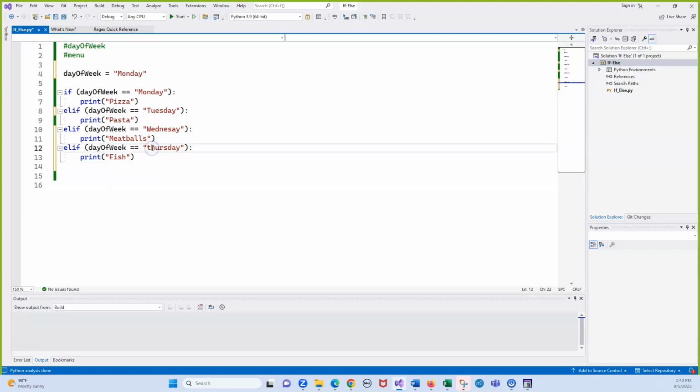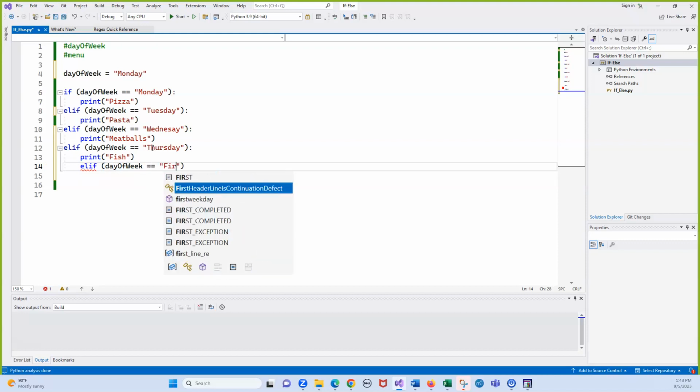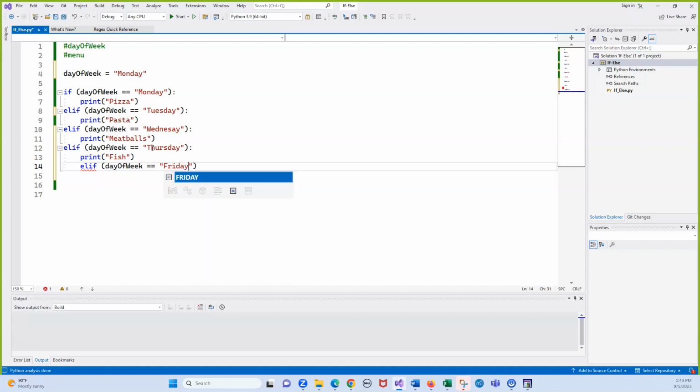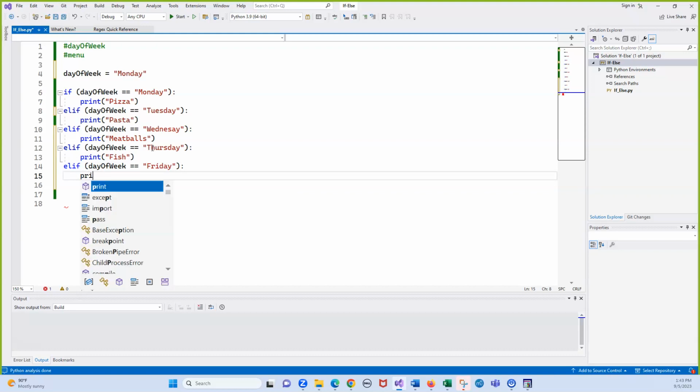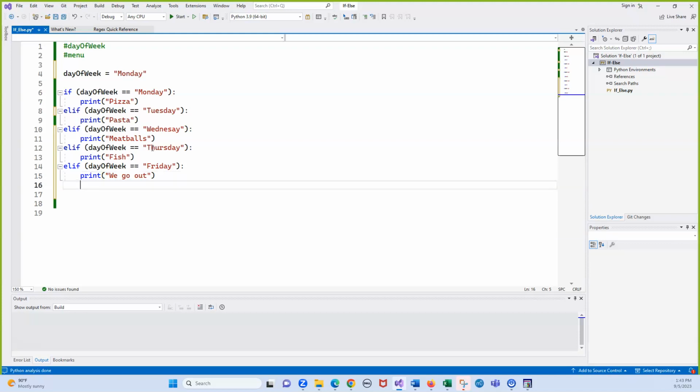It depends on what happens if it's Saturday. So let's just do it, elif day of week equals Friday. So we're getting print. We go out. And then we'll do else.